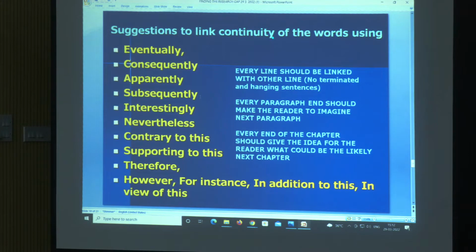So, suggestions to link the continuity of your words: using eventually, consequently, apparently, subsequently, interestingly, nevertheless, contrary to this, supporting to this, therefore, however, for instance, in addition to this, in view of this. These are the words you normally must learn to use. Because when you write your research paper, you should feel emotionally to express eventually, apparently, consequently, subsequently. You should feel the emotional expression of your communication of your research. Then only somebody will feel, oh, they used the word eventually. Oh, they used apparently. Because if you use this word, it will create an anguish, a curiosity for the reader to know more.